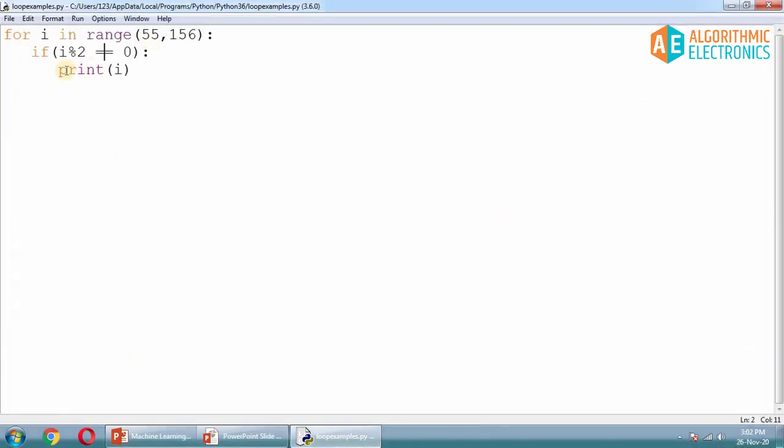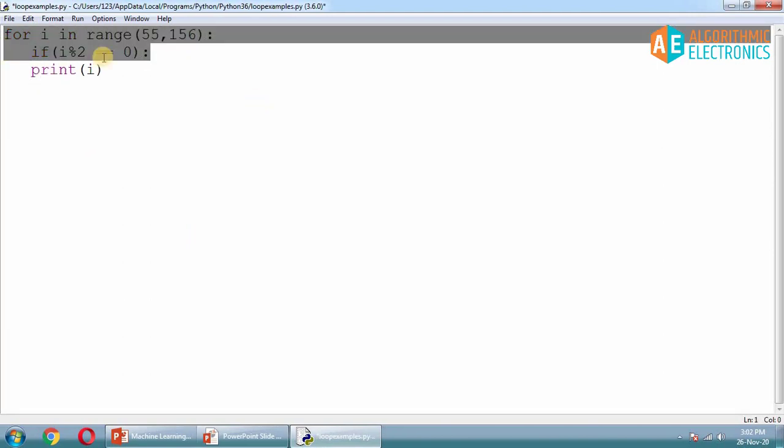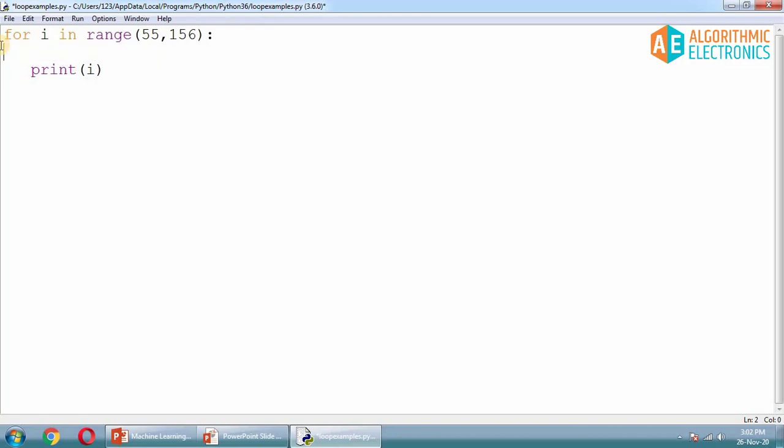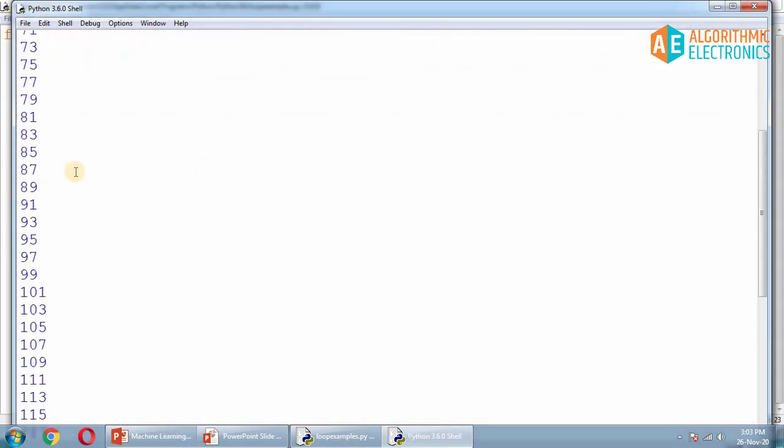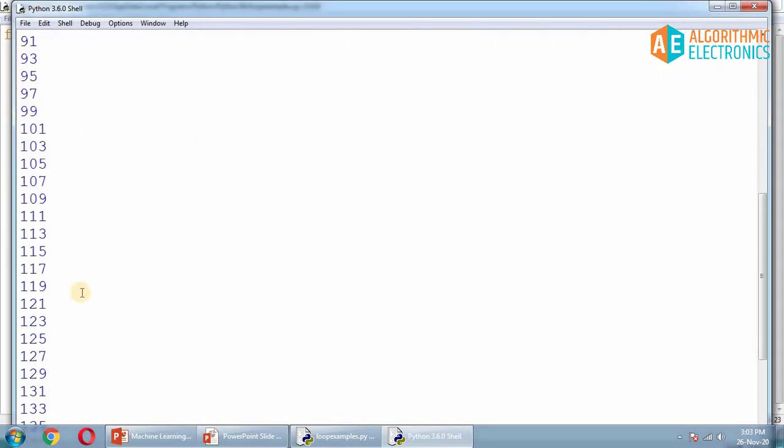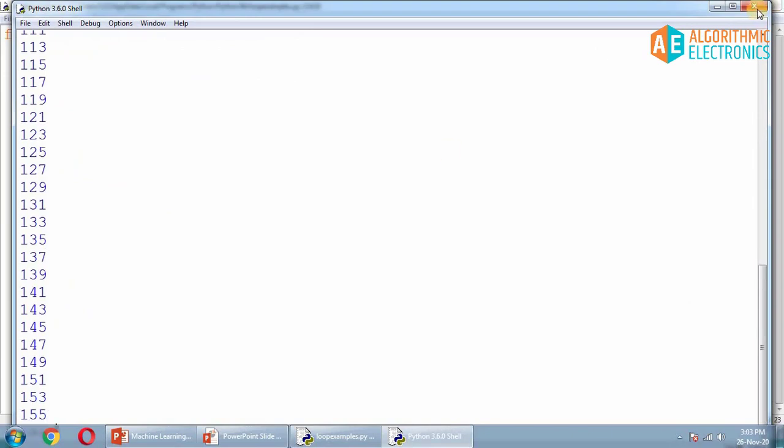This is how 56 is the first even number and 154 is the last even number between 55 and 155. Secondly, if you are not interested in writing this if statement, then you can simply remove this if statement from here, and you can actually give some different increment. For example, if you want to print all the odd numbers from 55 to 156 or from 55 to 155, just put increment by 2, and this time it will print all the odd numbers from 55 to 155.